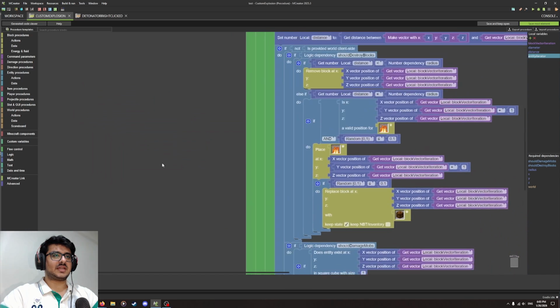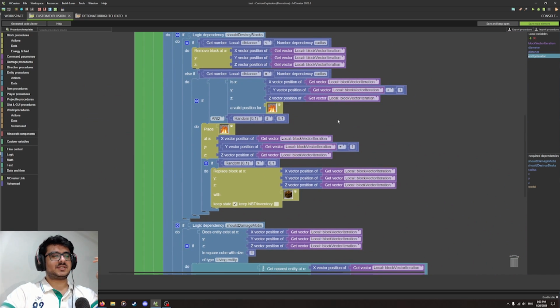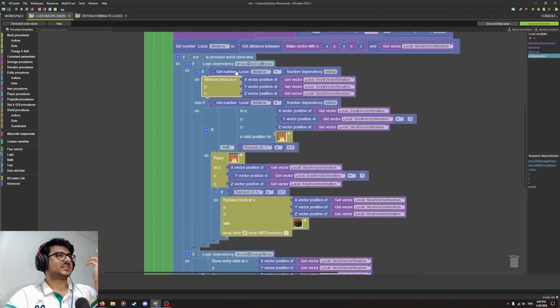So that you will see now. Basically, what this does, as you saw, is that before it just removed the blocks. Now, at the edge of the explosion, instead of removing the block, it will have a random chance of replacing the block with magma. Also, it will have a random chance of placing fire on top of the blocks.